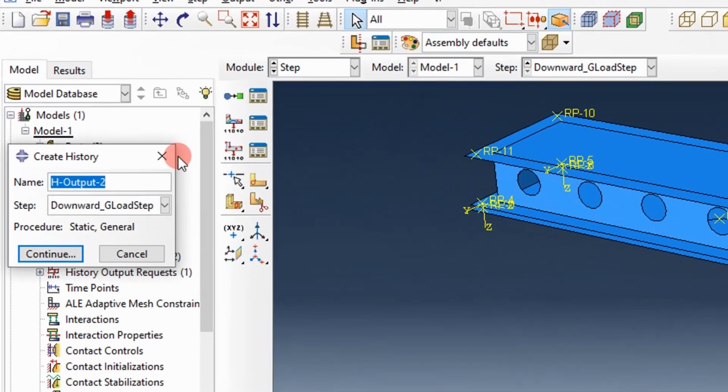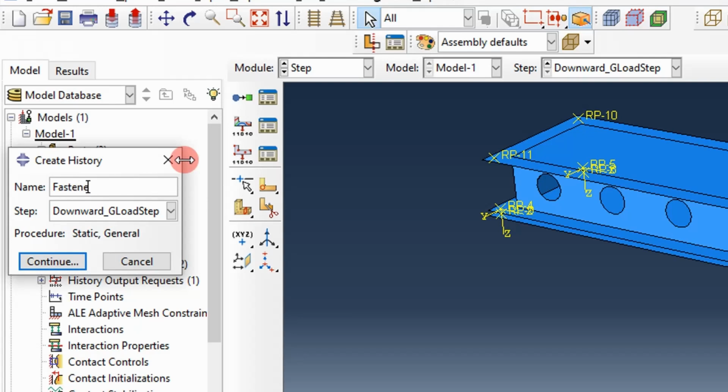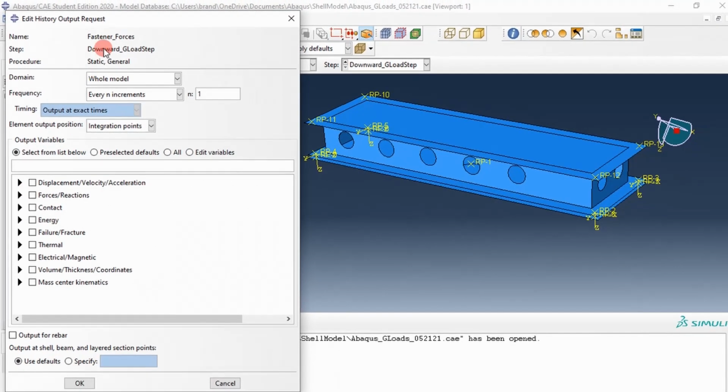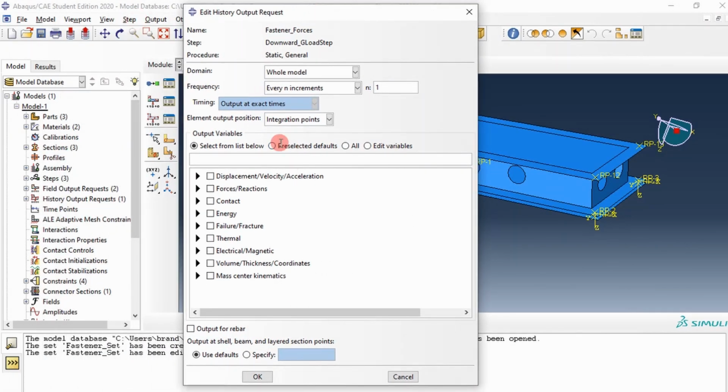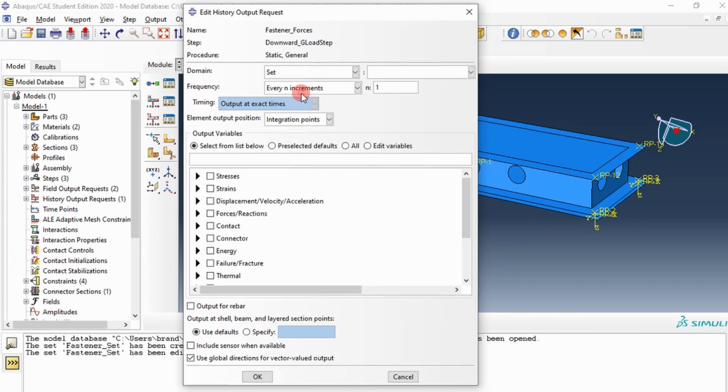We're going to call it fastener forces. Then you get a dialog box where you can step through this, and we want the whole model. No, we want a set. We want to select the fastener set we just created. Okay, that's alright for right now.